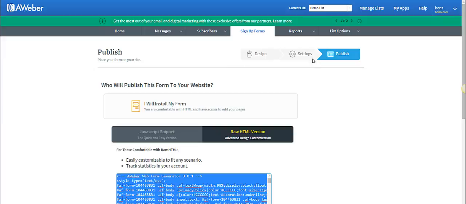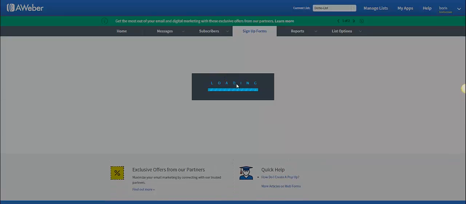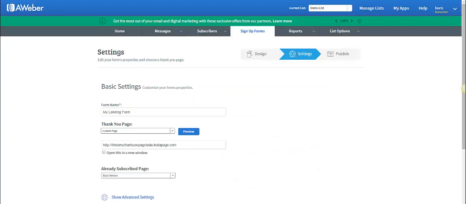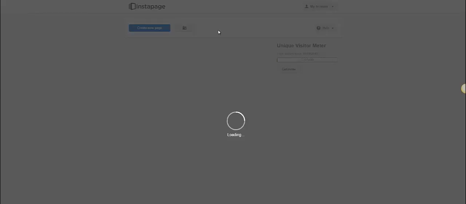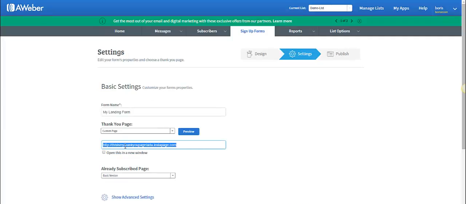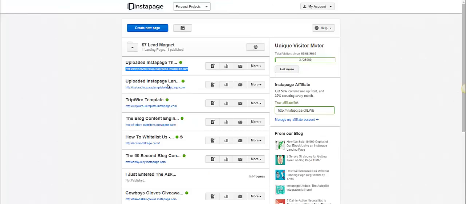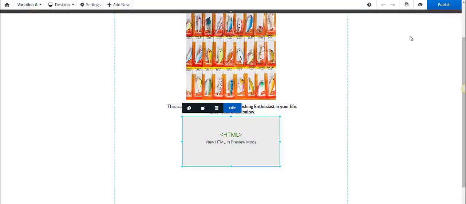So again, you literally go to your Aweber sign up forms, you click edit, you go to the settings portion of your form right over here, and you make sure that the thank you page is set to custom, and that URL is of your thank you page that you've selected and built inside Instapage. You literally copy this and you paste it right over here, save form, publish it again, and get that code and publish it on the landing page HTML box, which is right over here. So just double click it, paste this, and click done, save, publish, and you'll be all set.